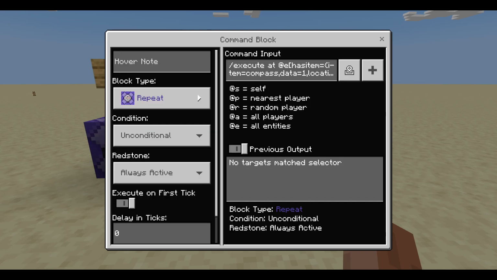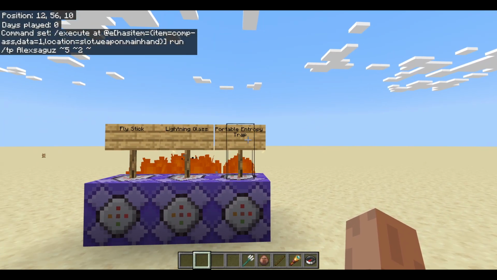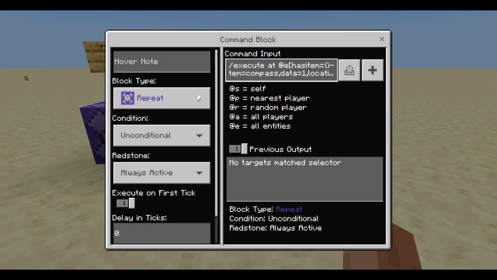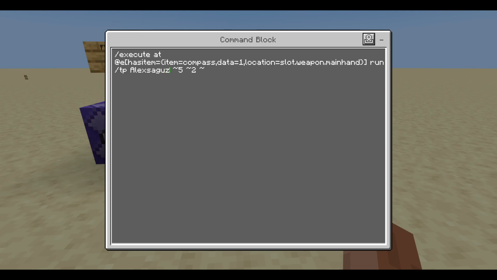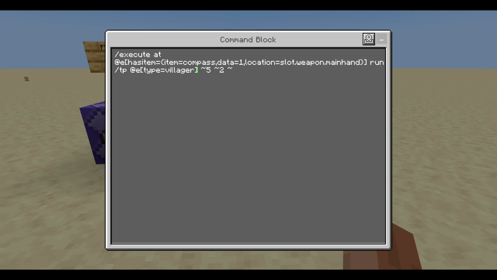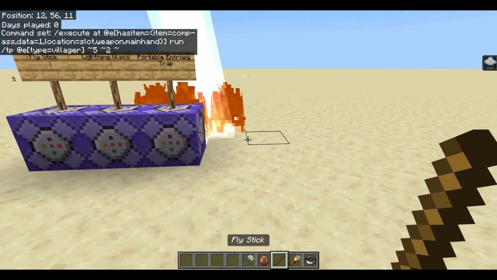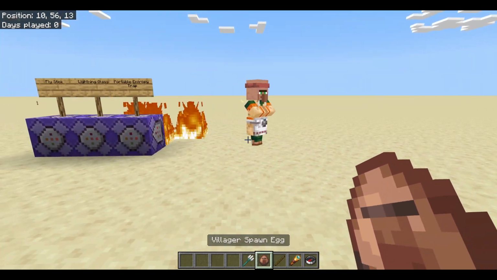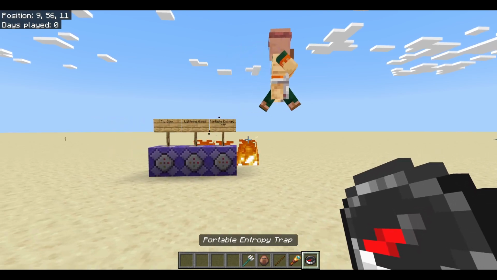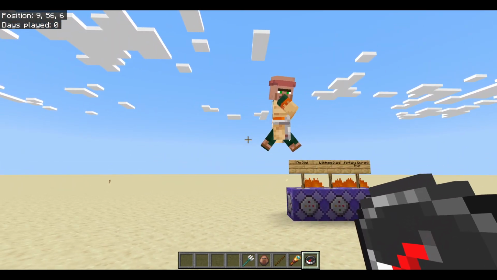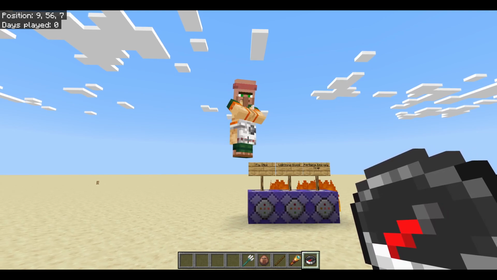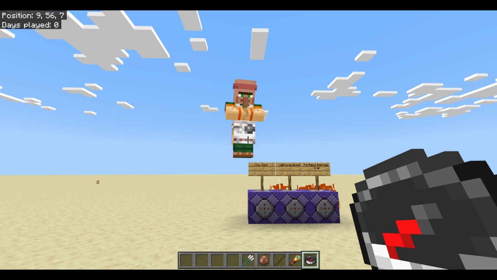If I see here, execute, yeah. This is a portal entropy trap. Now I actually have it saved to a different person right now because I was testing, so let me just change it back real quick. What I'm typing right now is basically just telling you the type of mob you want it to specify. So if we look here, I just summon a villager or something like that, and I go to 9. It's just gonna follow me around. It's just gonna stay in the same spot relative to me.